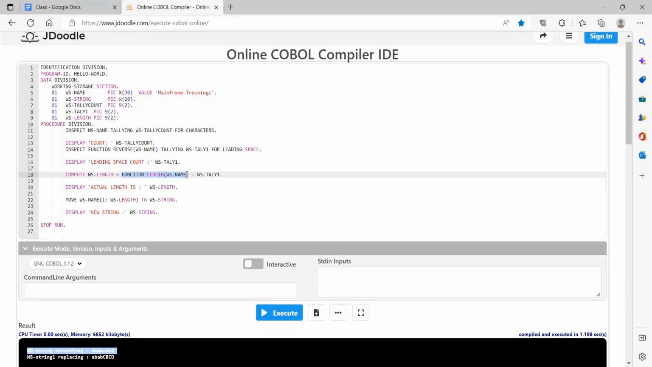If you look, this is how we use functions in COBOL: function, then the function name, and the variable. That is the basic concept here. In a similar way, for lower to upper and upper to lower, we use function lower variable name, and similarly function upper variable name. That is how you need to code a function in COBOL.